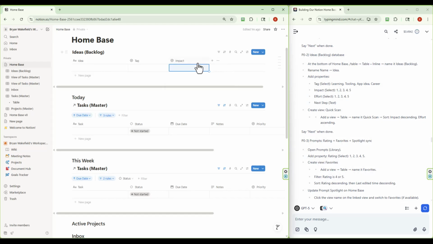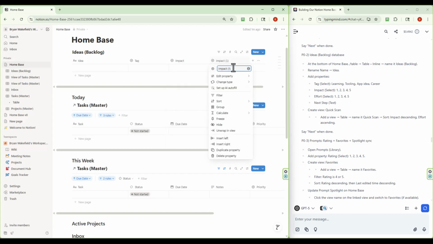We're going to do effort the same way, and I'm going to try an experiment. Can I duplicate this? Yes, I can duplicate this property because I want the same thing. I want 1, 2, 3, 4, 5. Only I'm going to have impact and effort. So I'm just going to duplicate this, and that gave it a name that wasn't duplicated, and now we just call this effort, and we're done. So we don't have to rebuild that whole 1, 2, 3, 4, 5 list again.